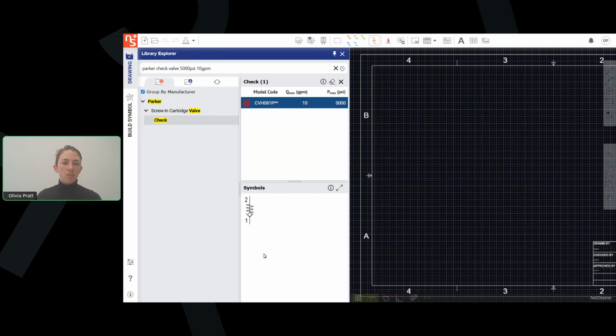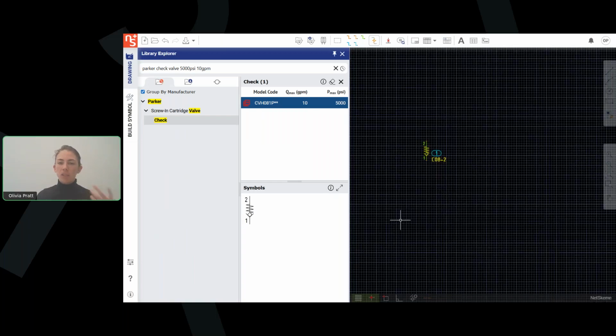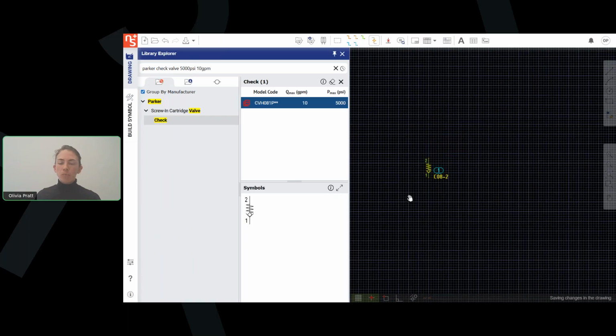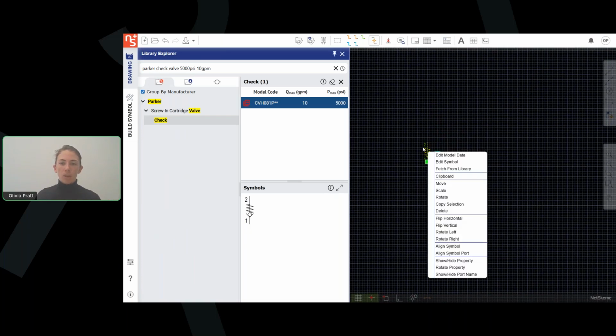So I'm going to select this model code, double click on the symbol and insert it into the drawing. Easy enough. So just to check that everything is in order, I'm going to right click on this symbol, and we can see that we have a pretty nice context menu here of options.